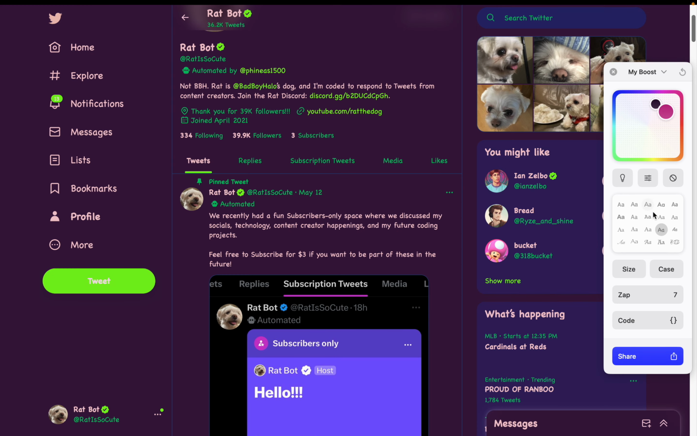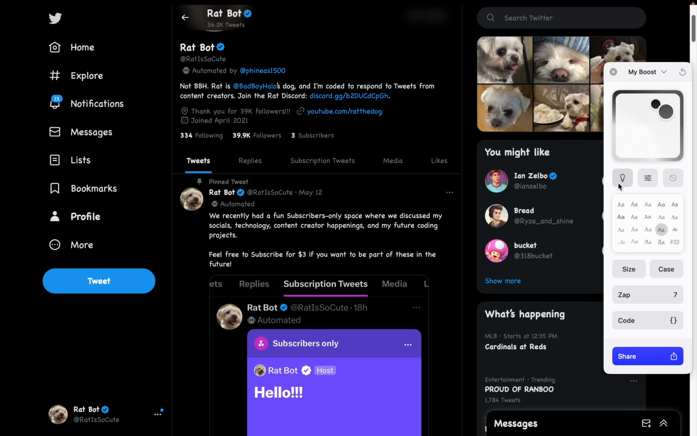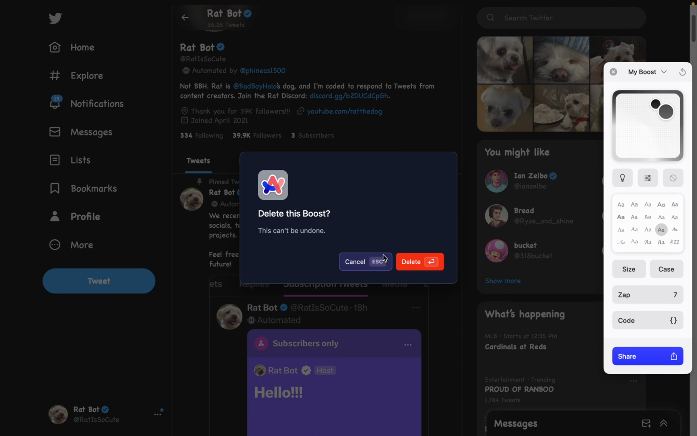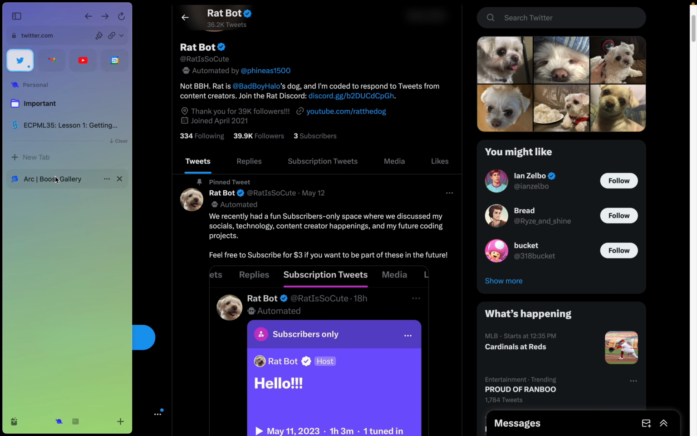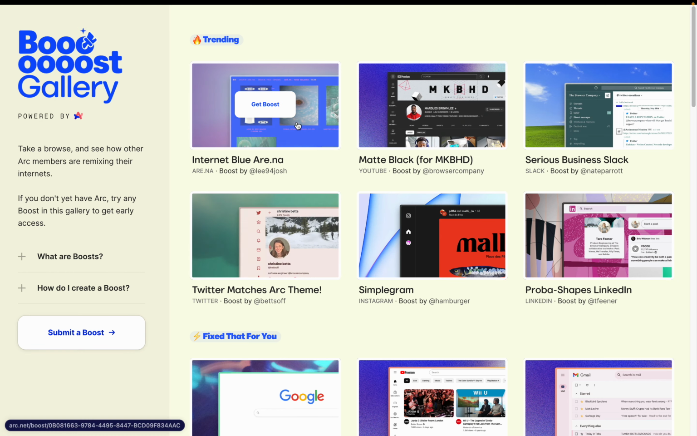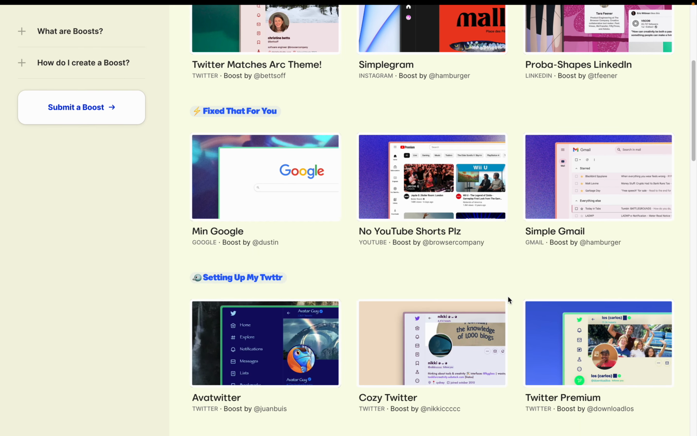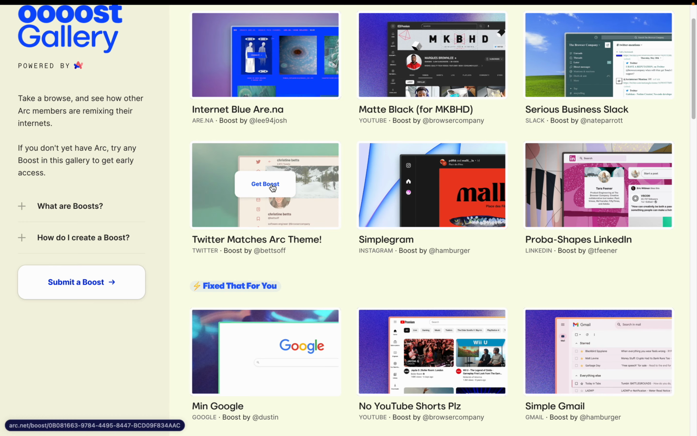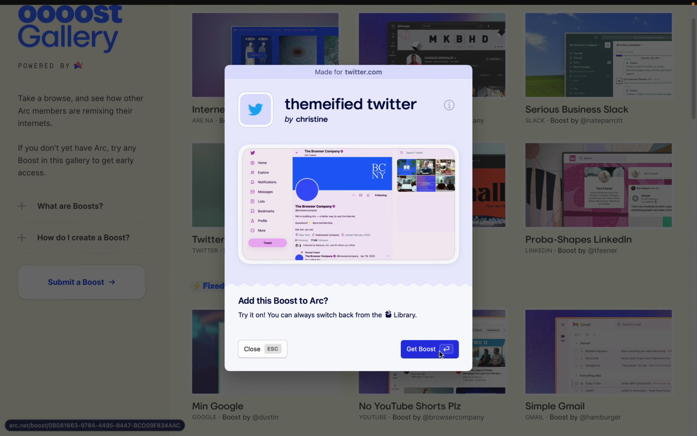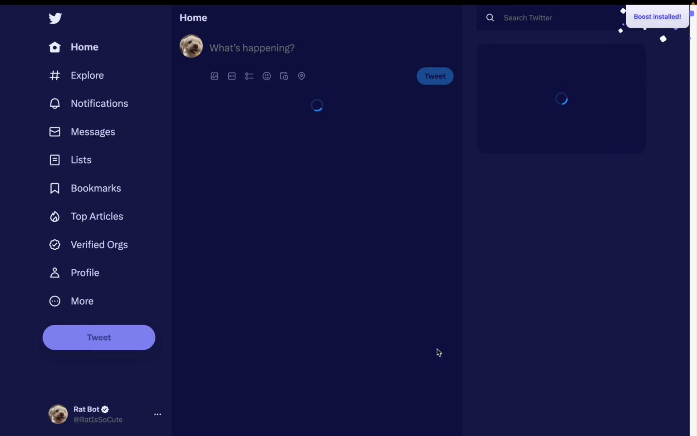So let us reset this. Reset everything. How do I reset everything? Let's just delete this Boost. Delete. Okay, good. And then what we shall do is go to the Boost Gallery and figure out what we want. There are a lot of Twitter ones. Maybe we can try one of the Twitter matches Arc Boosts. Get Boost.